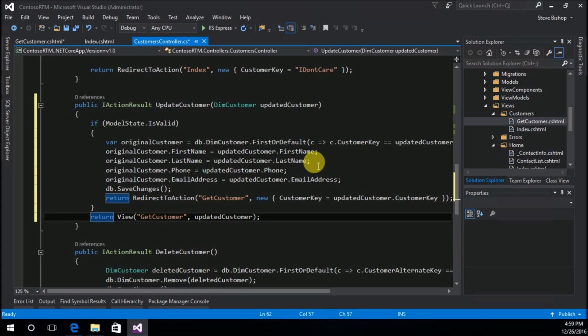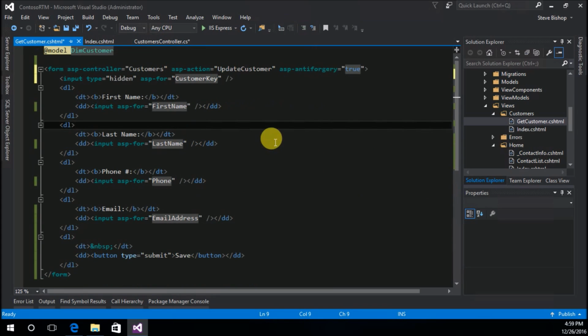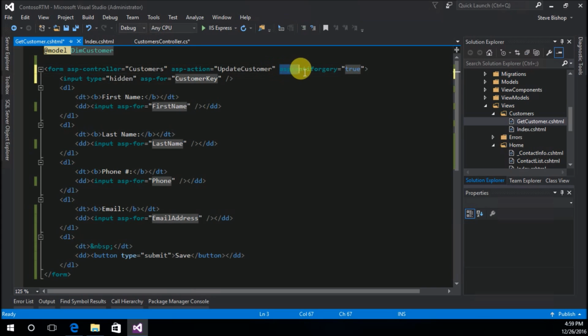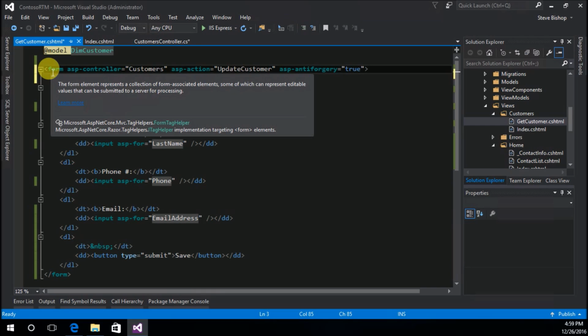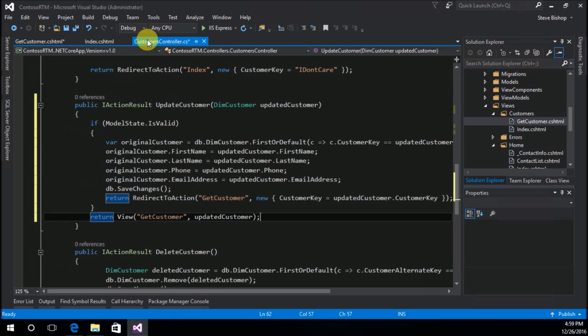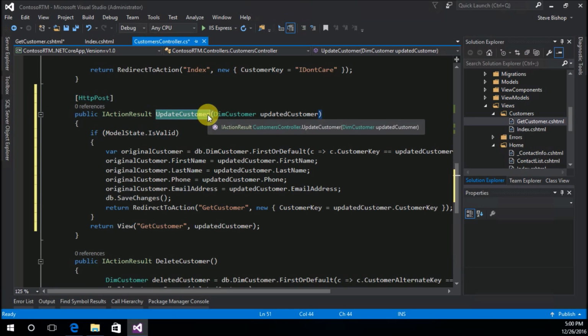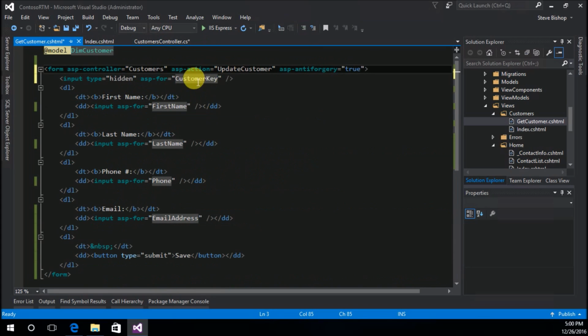Now, for those of you with a keen eye, you may have noticed that the get customer form has the ASP anti-forgery token that I was talking about earlier, and also a form by default submits with an HTTP post. So I need to, on this update customer method, add a couple of attributes. The first one being HTTP post, and this will help identify that this update customer method will only be allowed to be called if the action is of a type post.